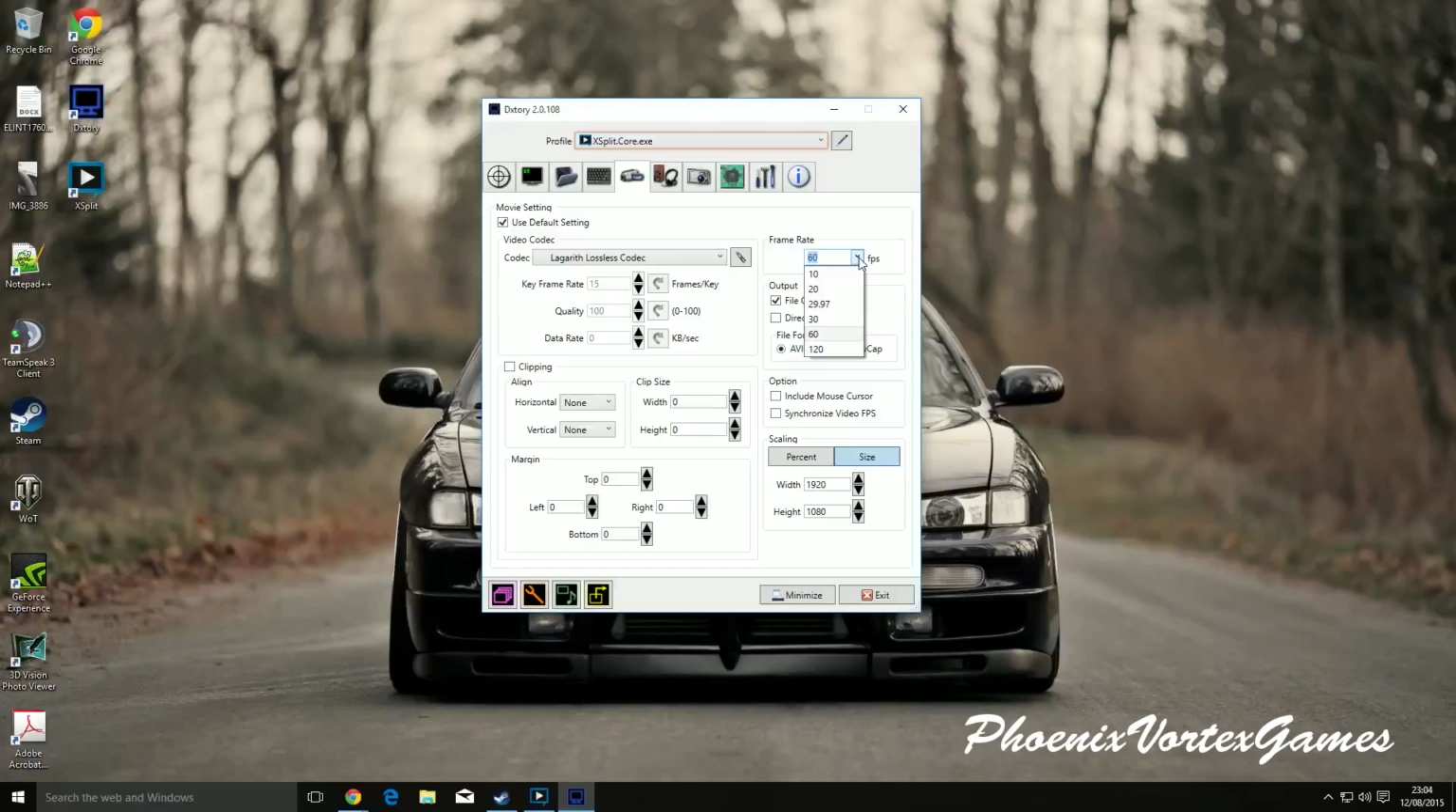You can obviously change it to 30, default will be 30, but I just prefer 60 just because I think it looks a lot smoother. Output should already be file output like this, and selected as AVI, you want to leave it like that. And then here's scaling. Pretty much this will only affect the recorded video.